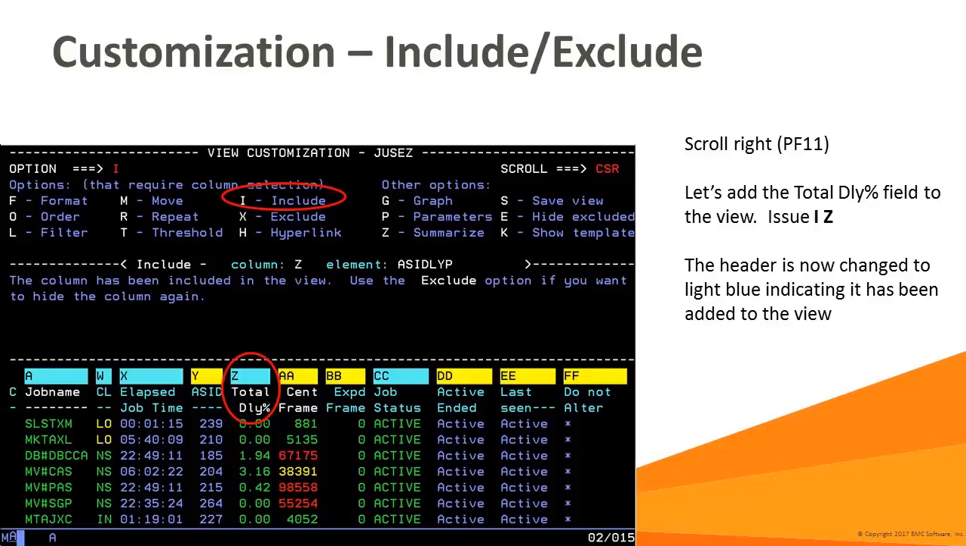In addition, you could use the Exclude option X to hide fields in a view. To exclude the column we just added, column Z, we would issue the command XZ and the column label would turn back to yellow.